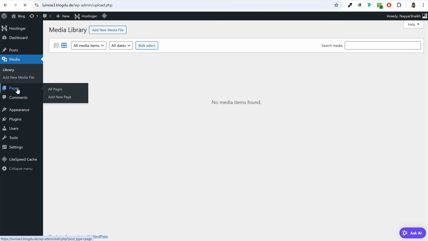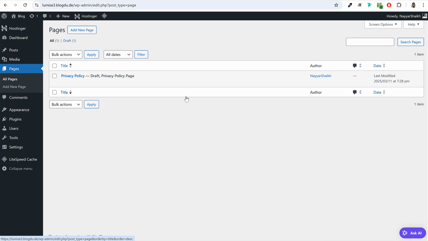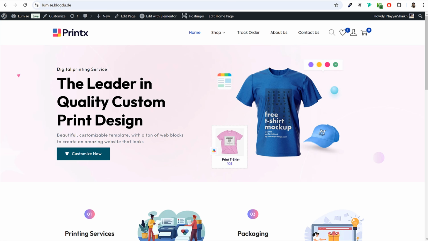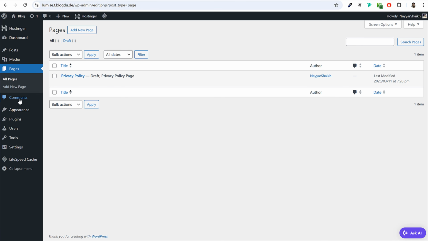Then we have the pages option, which obviously will be used to create different pages. Right now we have only one page, the privacy policy page. Later on in the video, in fact, in the very next step, we'll see how to create some other pages like shop page, track order page, about page, contact page, and many other pages like your home page and so on. The next option is your comments option.